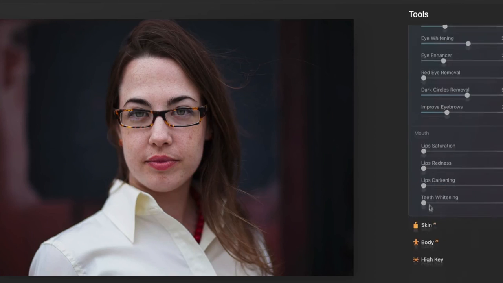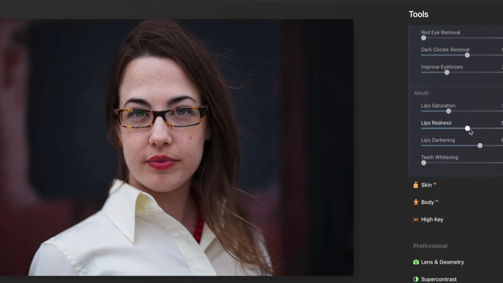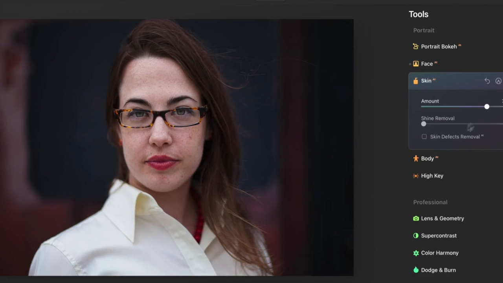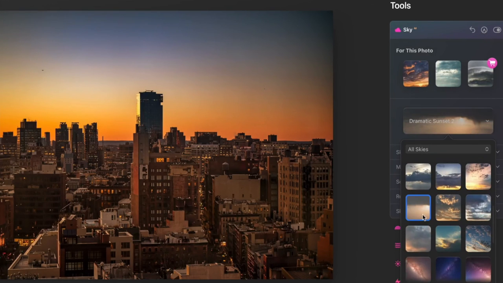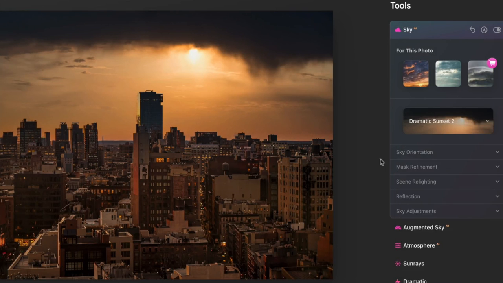And next, let's see the Portrait Bokeh AI. You can quickly adjust the face, skin, eyes, and body effects as you want. Of course, the sky replacement is also available in Luminar Neo. You can quickly replace the sky with a few clicks.